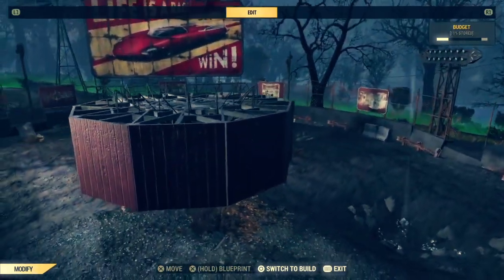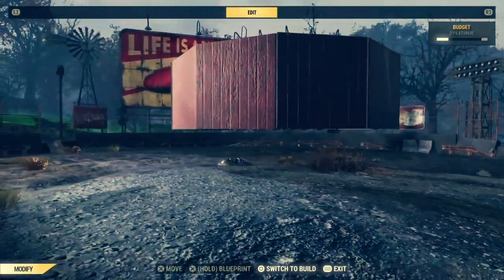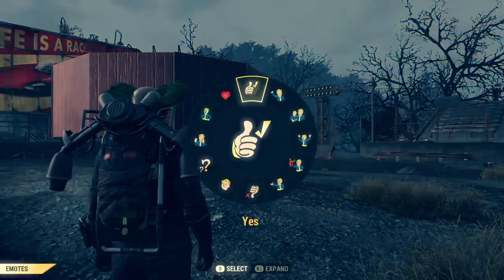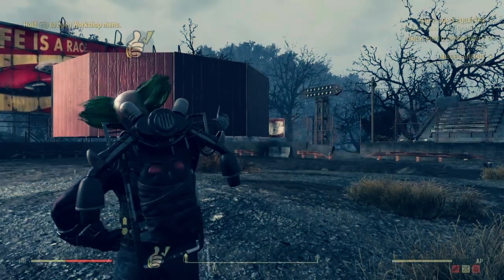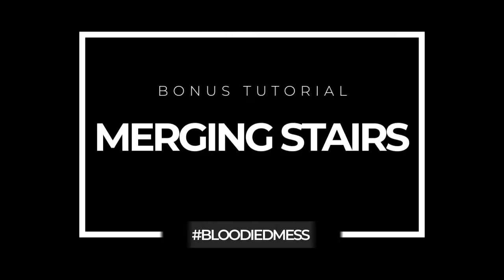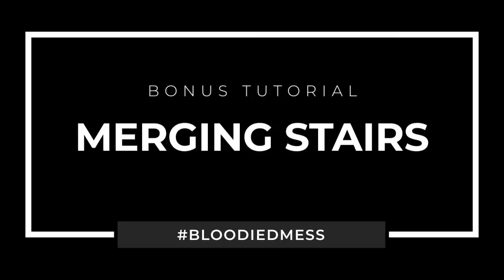So same logic, it needs to attach to something, and it can't. So if that's all you wanted to see, you can turn off now, and I hope that you have fun. But if you stick around, here's a bonus tutorial on merging stairs.